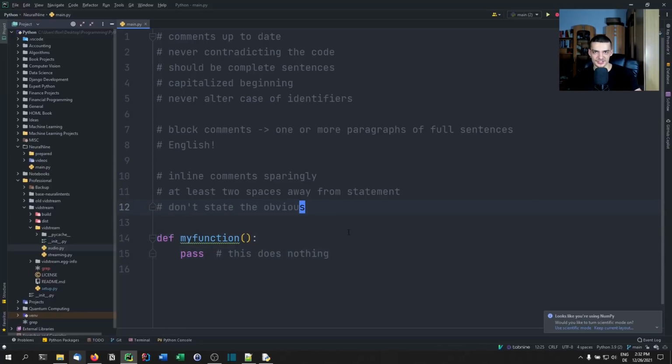Don't state the obvious. Don't write comments that are unnecessary. For example, this here, pass, this does nothing. Okay, we know it does nothing. Or if I have something like x equals y to the power of 2, and then my comment is square y and save it to x. This is stupid, right? You don't want to do this.